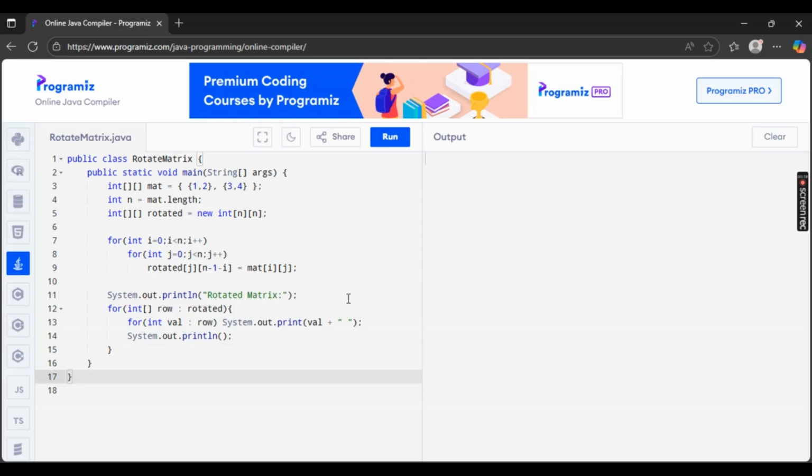I'll just use a basic compiler for it, so you can simply use a compiler if you want. In this example, we create a new matrix and move its elements to their new rotated positions. We use rotated[j][n - 1 - i] = matrix[i][j]. Here you can see under the for loop, this is the formula that we simply use.